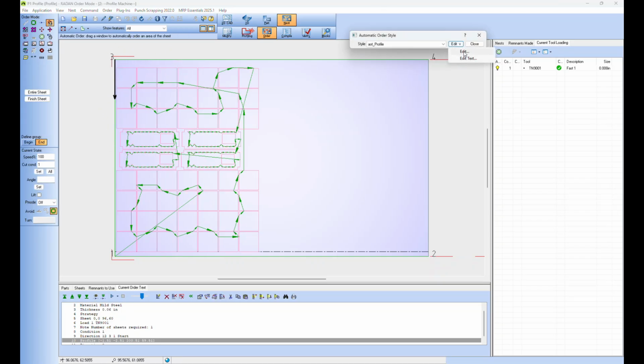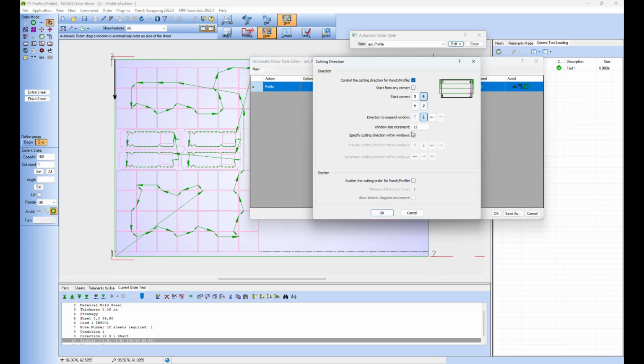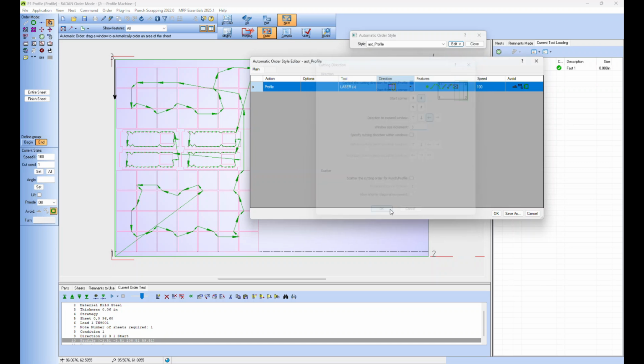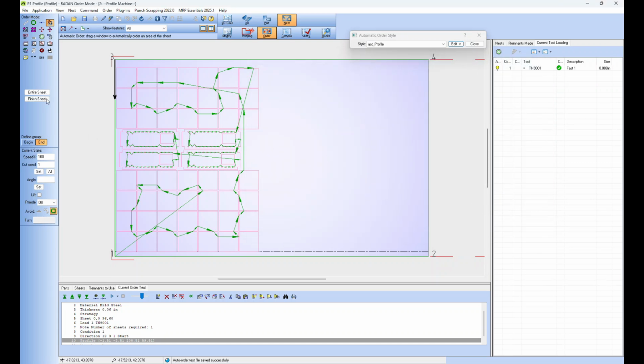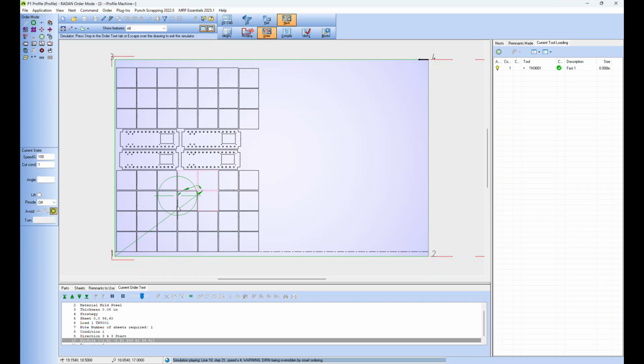We'll change it again, just to kind of prove the pudding. Edit this. We're going to start in corner 4 this time. We're going to move this direction. We want to do a 3-inch window. And we're going to say OK. And then we're going to do entire sheet. And we're going to play. And it's going to do the same thing that it did the first time. I cannot control direction when I have smart order on.